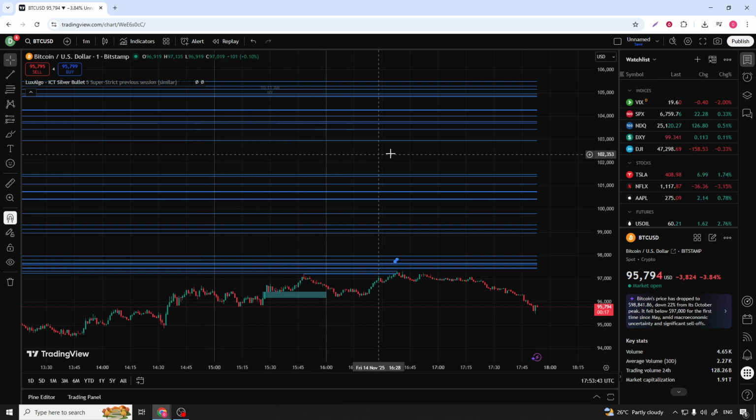Once you find ICT Silver Bullet in the list, the next step is straightforward. Click on it to activate the indicator. By selecting it, the ICT Silver Bullet will be applied to your active chart. With this, you can see how effortlessly it integrates into your overall analysis toolkit. It offers a unique set of data that enhances your market insight in real time, contributing to better decision making.